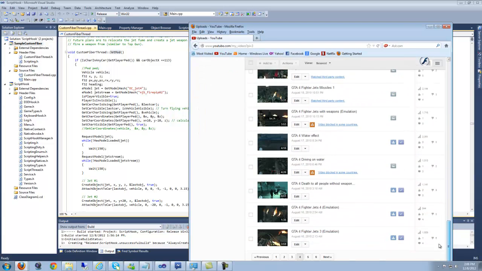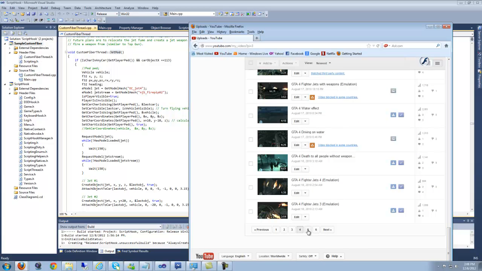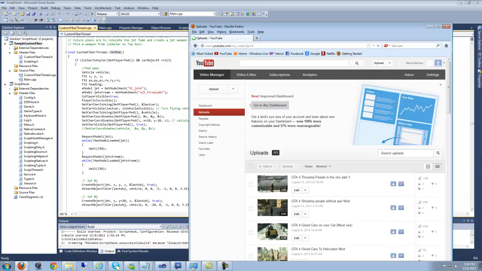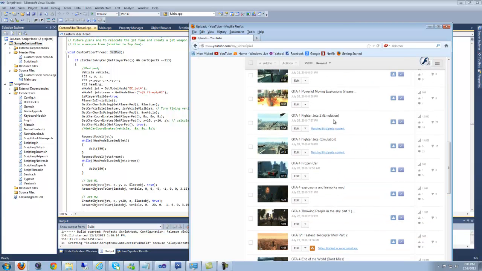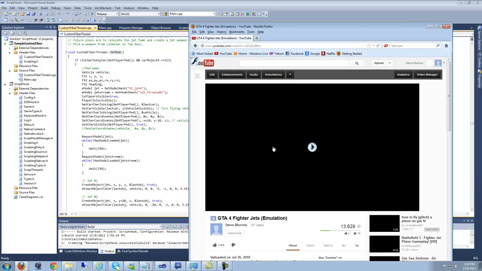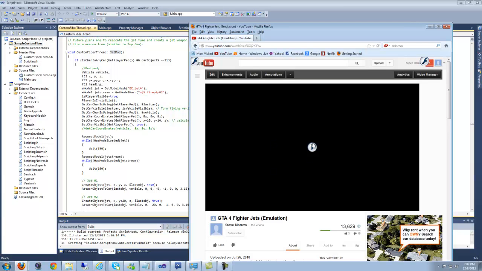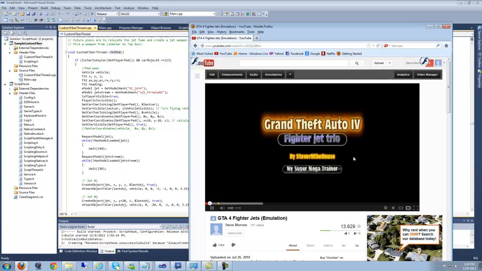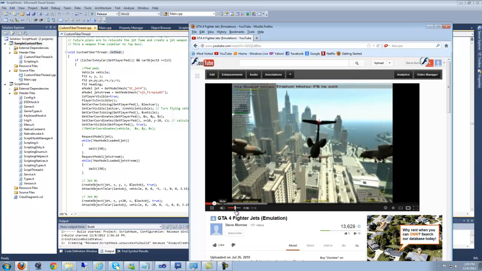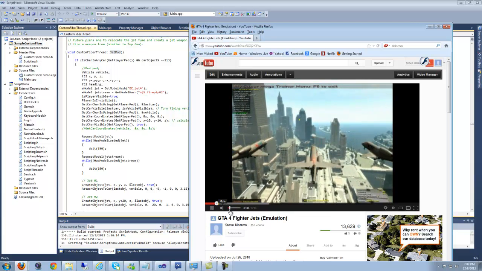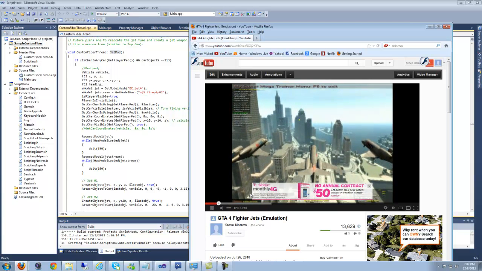Let's see here. It goes back. Maybe it's 5, because I see fighter jets right there. This is it. Actually, this is the one I wanted to show you. Here it is, the fighter jet emulation. The fighter jet emulation emulates a GTA fighter jet by taking the plane at the airport, and I basically spawned it on top of the helicopters you already know.